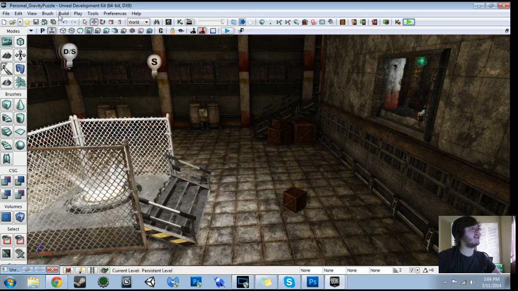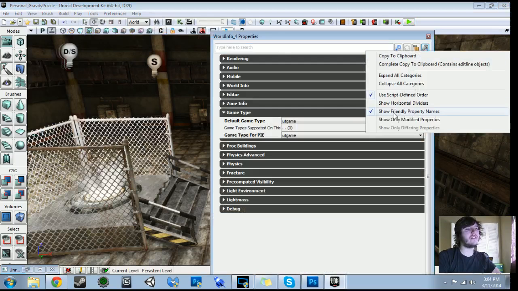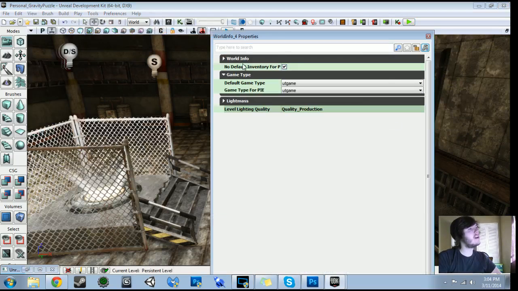Actually, before you go into Kismet, the last thing we need to do here, in your world properties, there's going to be a couple of modified properties. So if you go up to settings and hit show only modified properties, the ones that I changed were the game types, default game type, and then game type for PIE or play in editor. They're both UT game. And someone has been asking me how to do a physics gun, so we're going to go over how to do the physics gun as well again.